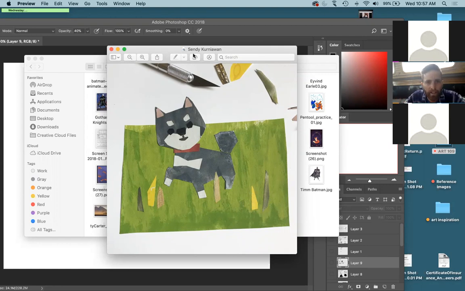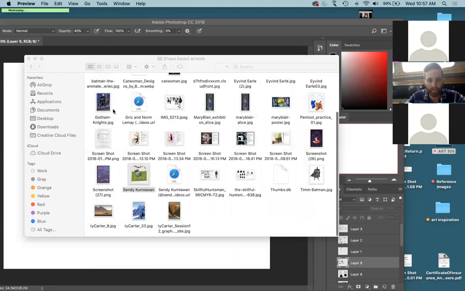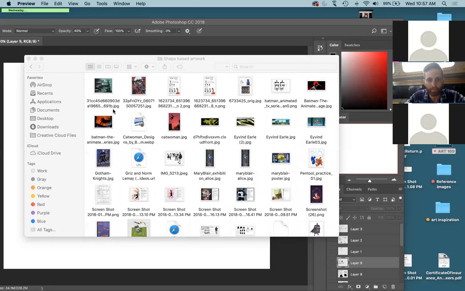Okay, so yeah, this is Cindy Kernawan. So she's on Instagram. I think that's where I got this image from. So yeah, really cool style, simplified. So she's creating the texture out of painted pieces of paper. So she like painted this paper green and then cuts it out for the grass. But that is a good way to think about your art as you're working. Think about it just like cutting out pieces of paper.